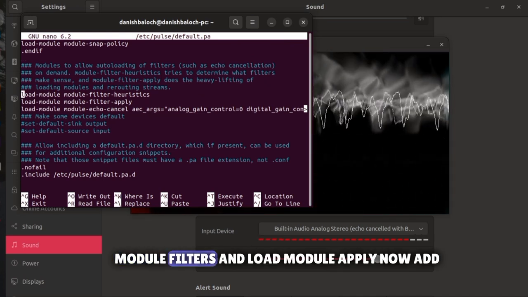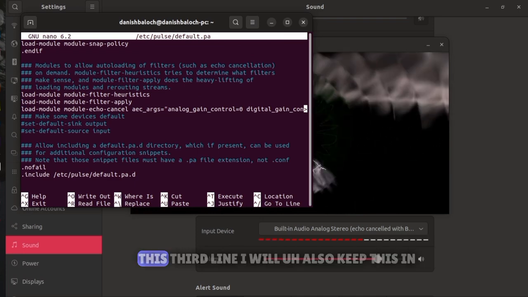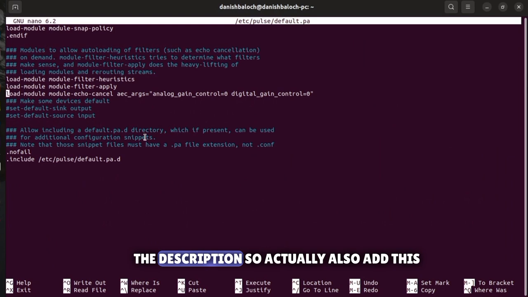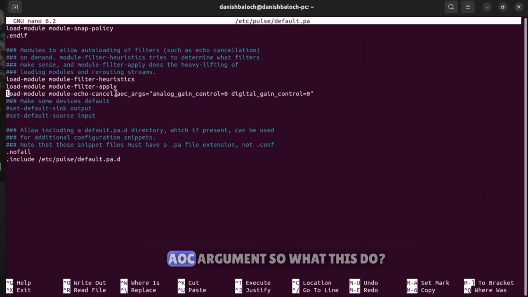Load module filters and load module apply. Now add this third line. I will also keep this in the description. So actually also add this AEC argument.